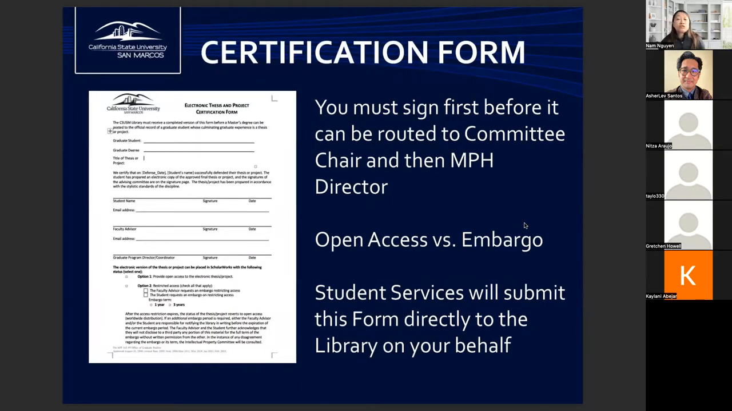The other document is your certification form. Now your certification form is essentially your permission, or you're telling the library that yes, we're ready. I approve for you to keep my thesis or my project paper in ScholarWorks. And it also lets them know if you choose to embargo your thesis or your paper.